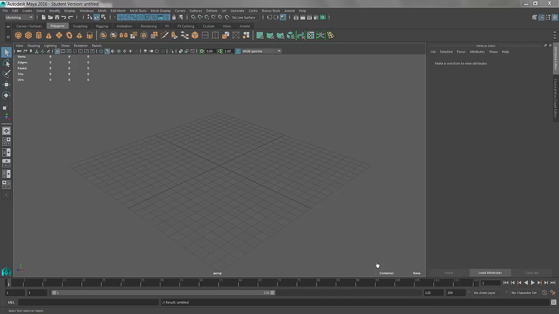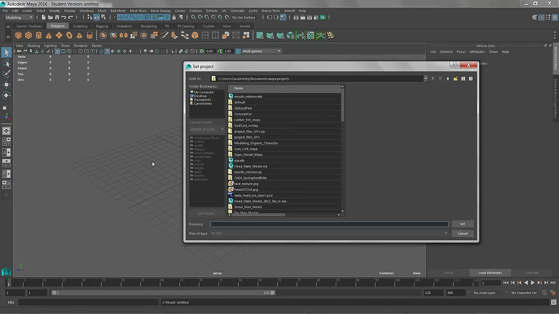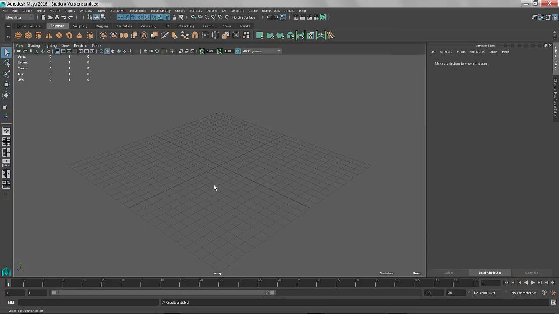Welcome. In this lesson we're going to get started with modeling the bottle. If you've just opened up your scene, we're going to go ahead and come under File and set our project, so that it finds the directory that we created, our project folder. So I'm going down here and selecting my project and hitting Set, and Maya will be able to locate the various assets and source images that it requires.